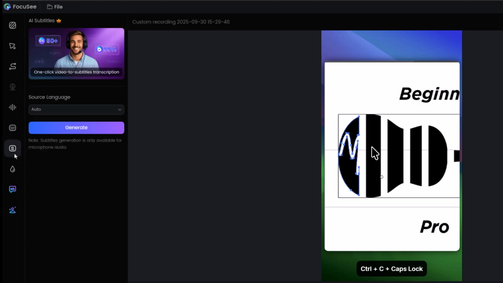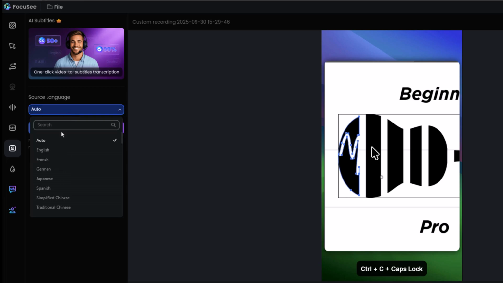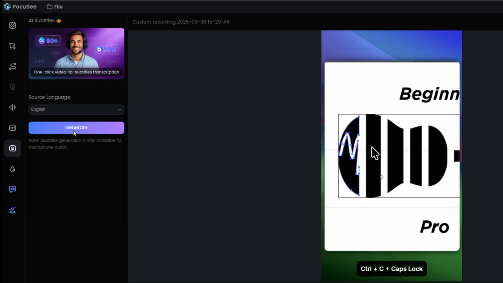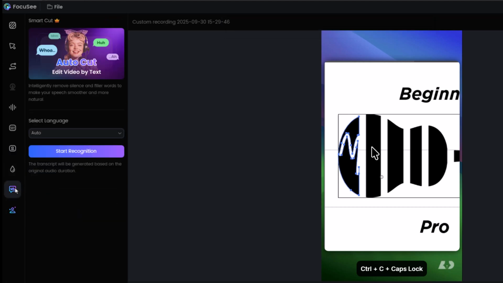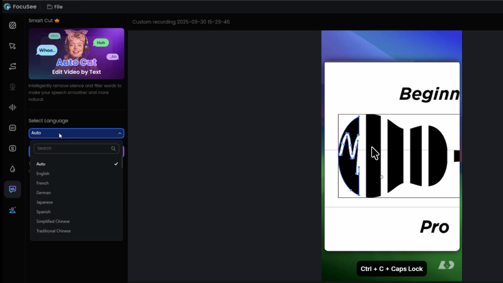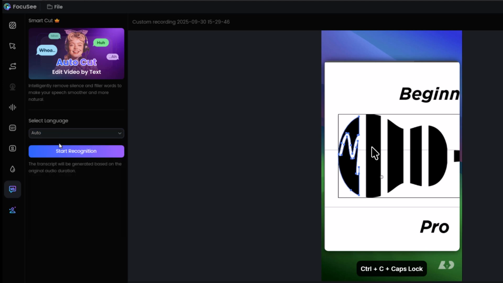Another great feature is the subtitle generator. It can automatically generate subtitles from your video's audio. Just choose the source language and hit generate. Since this particular video doesn't have any audio, I can't demonstrate it here, but it's an extremely useful feature for voice-based tutorials. There's also the Smart Cut feature, which automatically removes silence and filler words from your narration, making your video sound smoother and more natural, keeping your audience engaged.